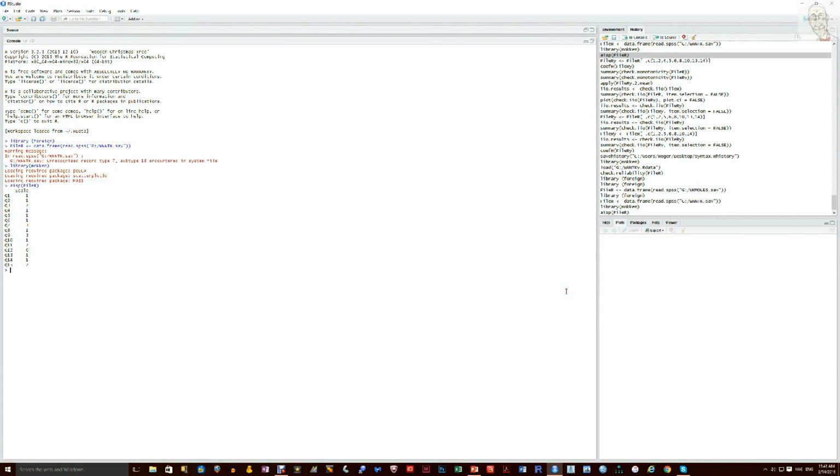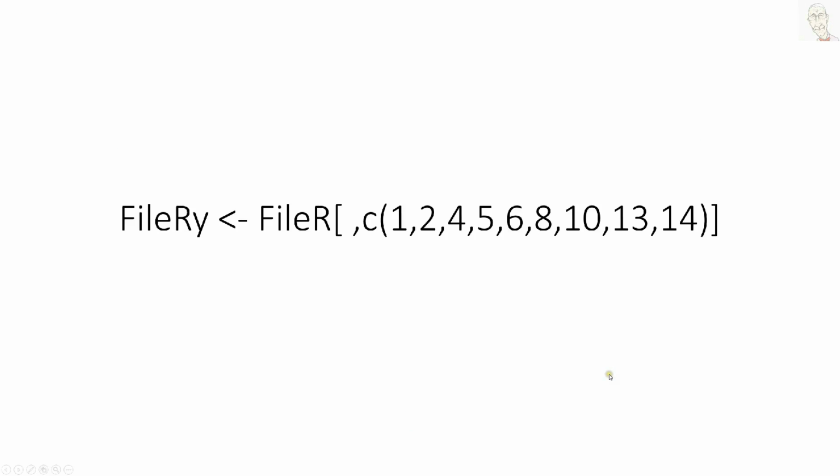So the next thing we need to do is to create another file with only the items numbered 1 in that file. And to do that we use this syntax. I'm going to create a file, file ry, just to differentiate it from the parent file, file r, and we put in a command like this by opening square brackets, space, comma, c, opening brackets, and entering all the items that we want to save to the new file.